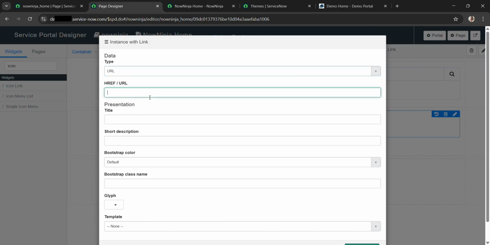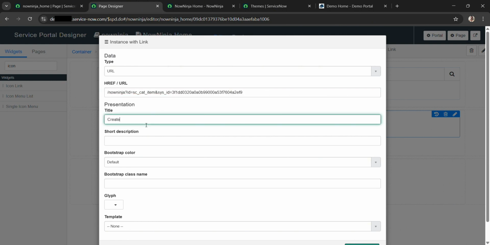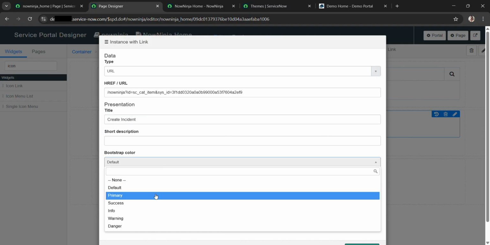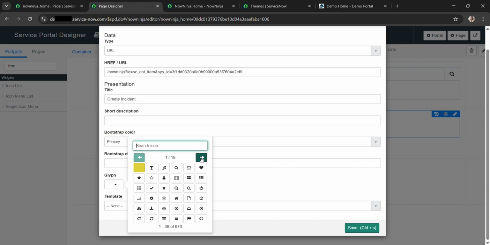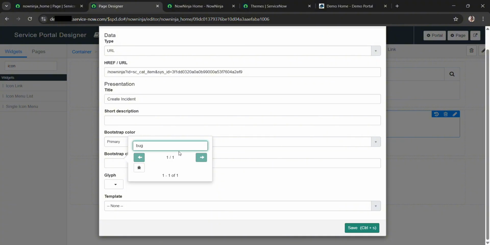Let's make it a URL. Here we can put the URL which we want to redirect to. I have a URL ready. We have to give our portal name here, followed by the page which we want to load, and the sysID of the catalog item. Like we are doing it for the SC catalog item, and we'll give the sysID of the catalog item here. Let me represent it as create incident, as this is the incident catalog item which I'm representing here. I will put the color again as primary, and let's select an icon for this. For create incident, do we have a bug icon? Yeah. So I will just save this.